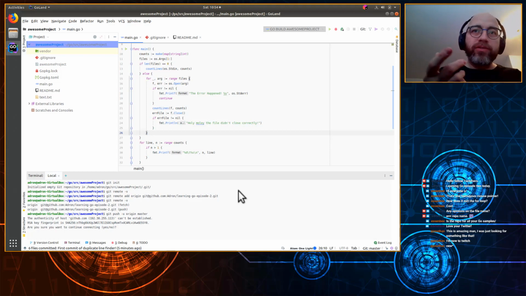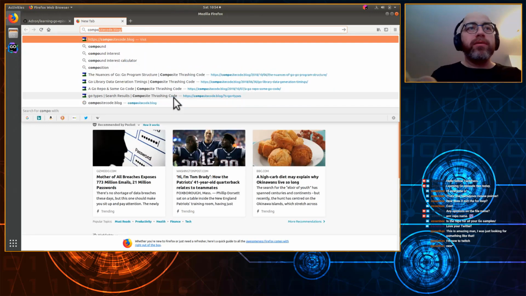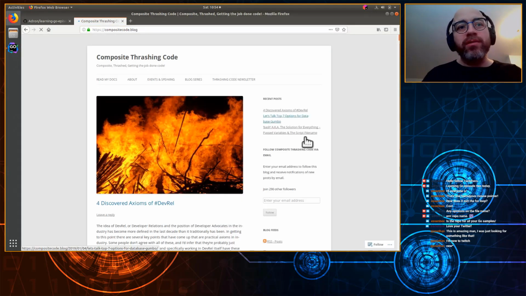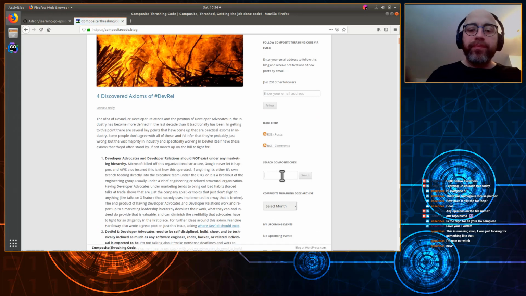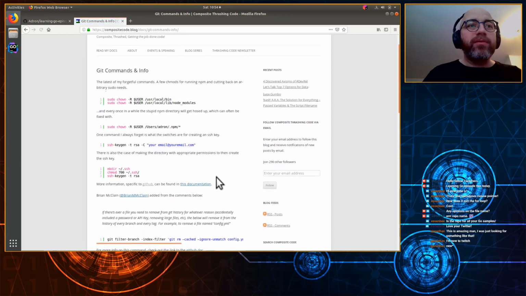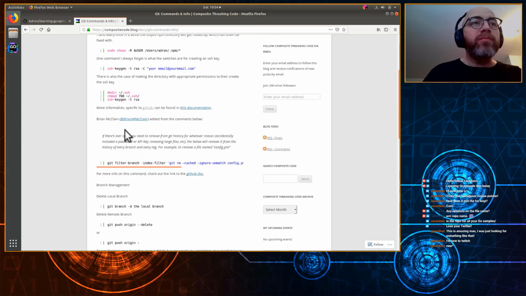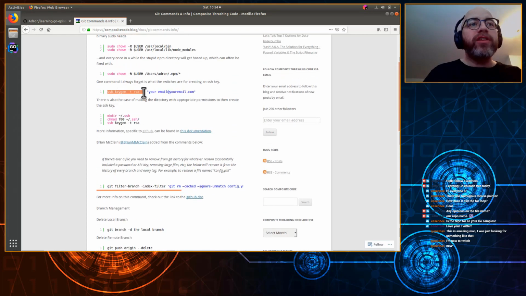And then you have to have your SSH key already generated. If you don't have an SSH key created, I have a little blurb about it on my blog. If you go to composite code, and then you just search for ssh-keygen, I have the basic immediate syntax under git commands and info right here. So ssh-keygen -t rsa -C, and then you pass in your email address, and that will generate a key for you. I've already put it up on GitHub also.